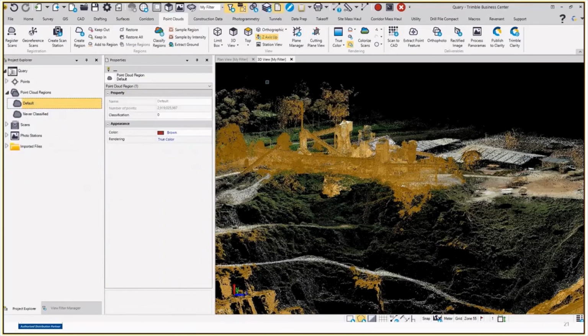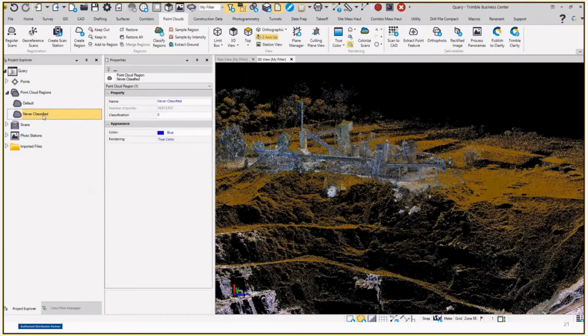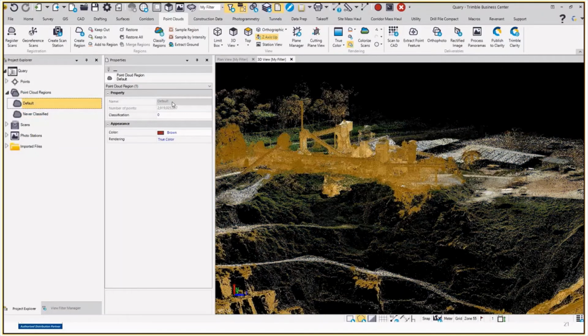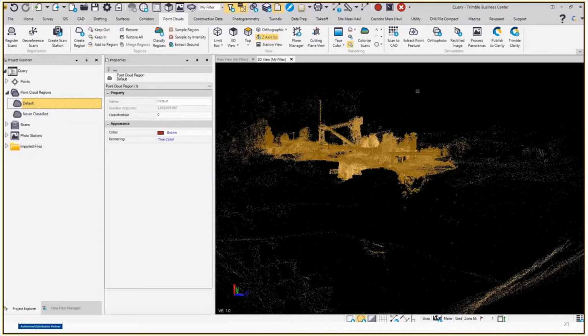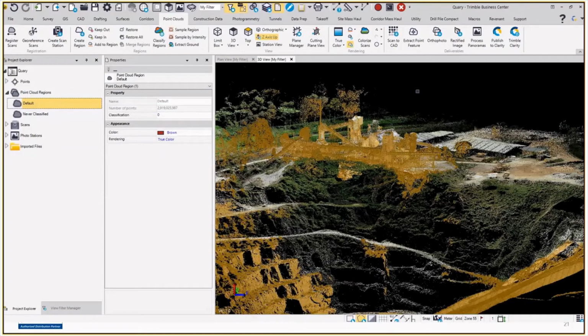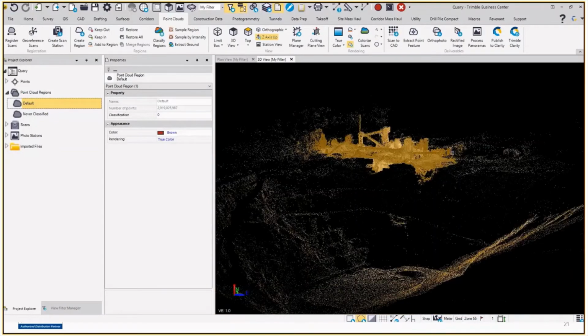Now, for example, if I go to properties, there are two main groupings here. Never classified is my UAV data. There was 16 million points in that. But if we look at the rest of the data set, there's 2.919 billion points in here. So it is a bit shy of 3 billion, but you know, it's just a bit of loose change really in the scheme of things.